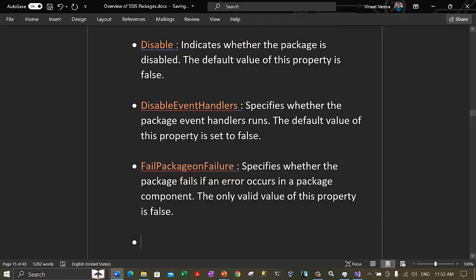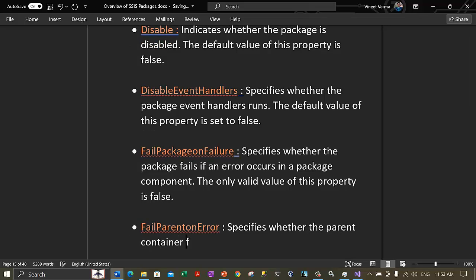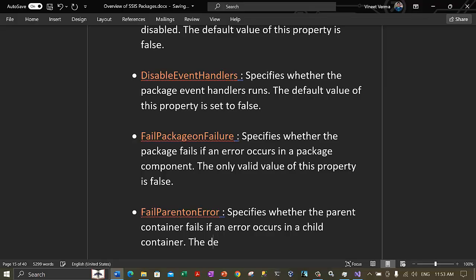Let's talk about next property, which is fail parent on error. This is another property which we may encounter sometime. So this property specifies whether the parent container fails if an error occurs in a child container. And the default value of this property is false.